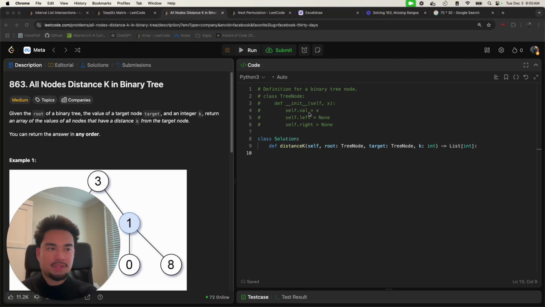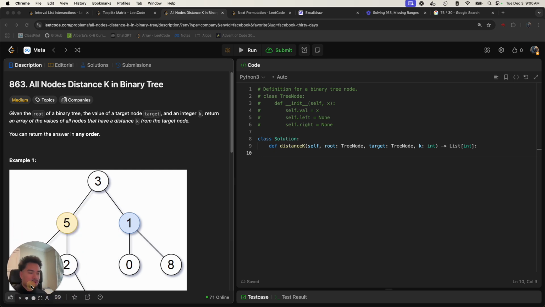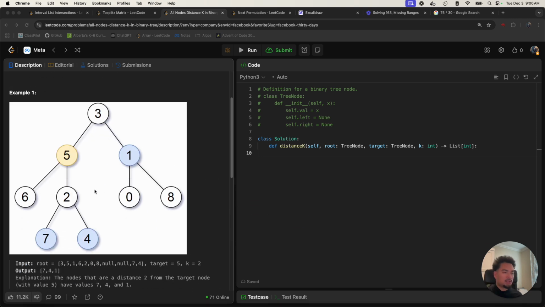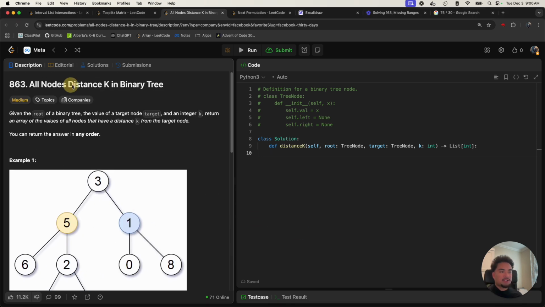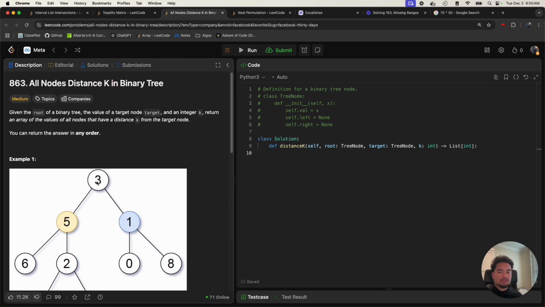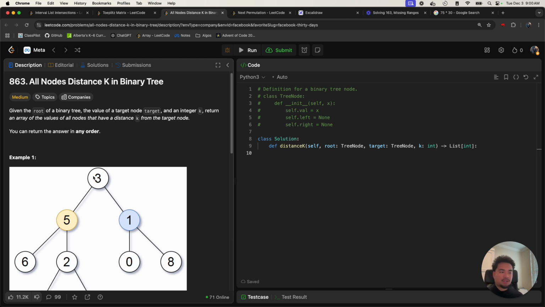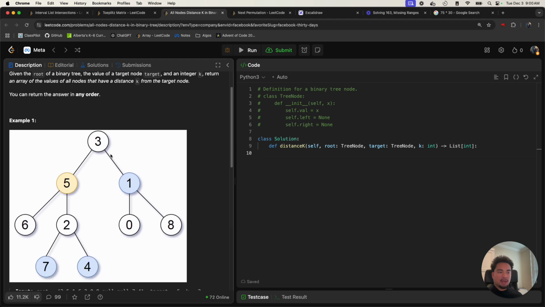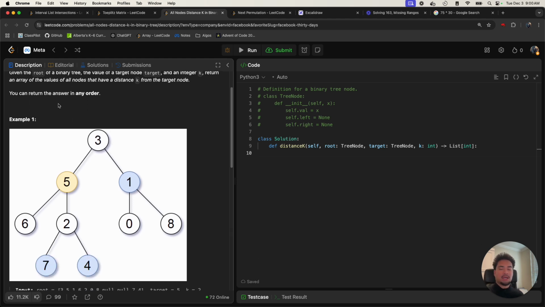Hey everyone, today I'm going to be solving question 863, all nodes distance k in a binary tree. So, how I'm thinking of approaching this question is, whenever I see distance k in a binary tree, when I start to see distances when it comes to trees and graphs, I start to think of a breadth first search, because breadth first search is a way to find all the things a certain distance away from a specific point in a tree or a graph.